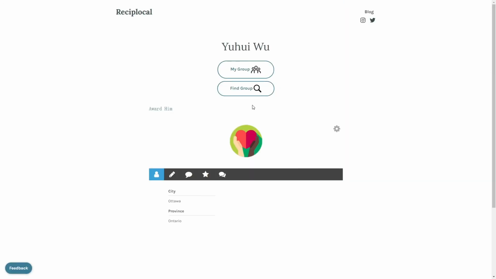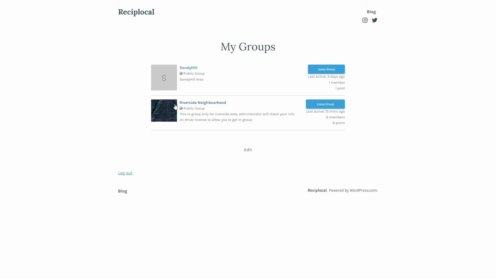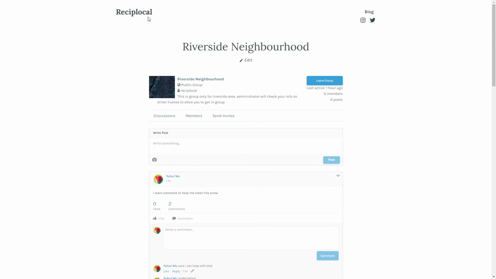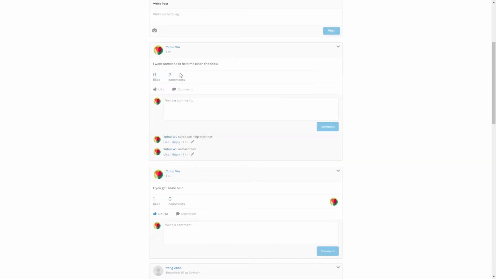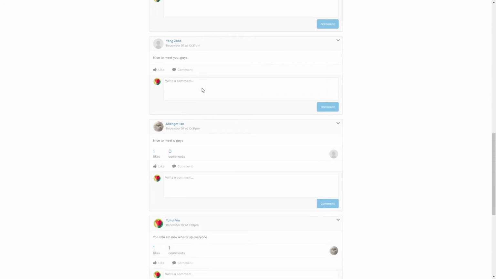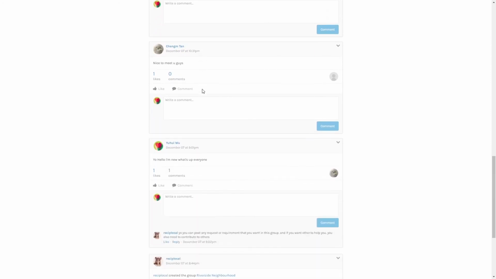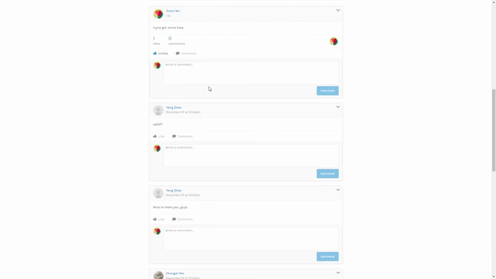After joining the group you belong to, you can see there's a button called My Group, and you simply click on it and you can see the group that you belong to. For example, here the group that I joined is the Riverside neighborhood. Once we get in, we can see different people posting their own needs, and people who have the ability to help will reply under those posts.